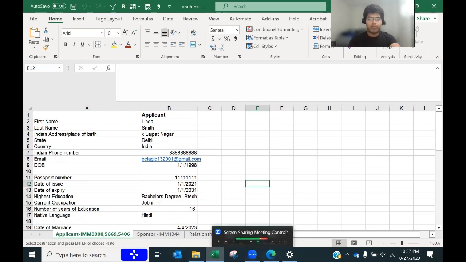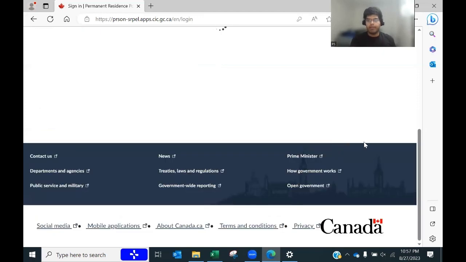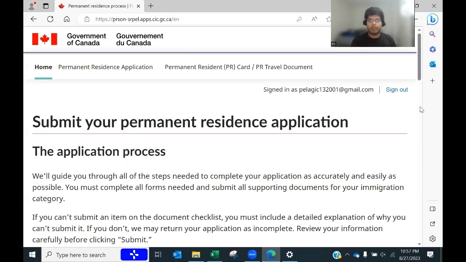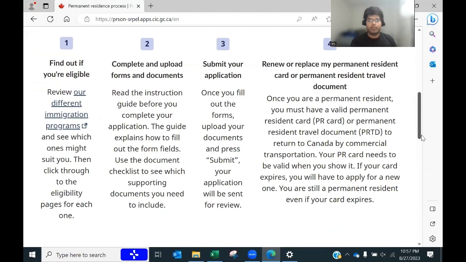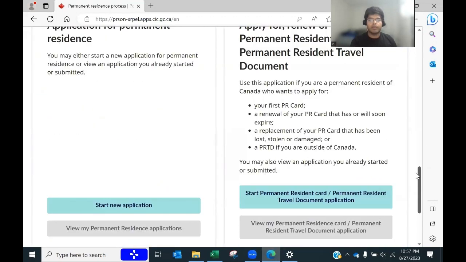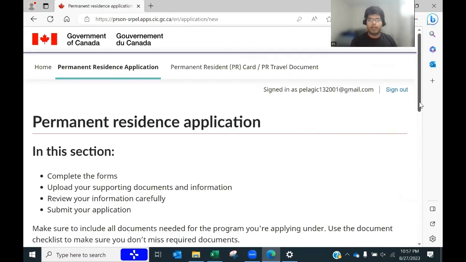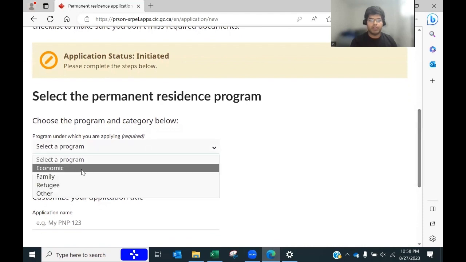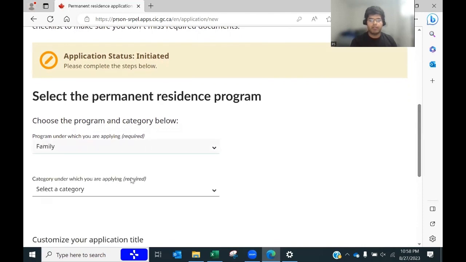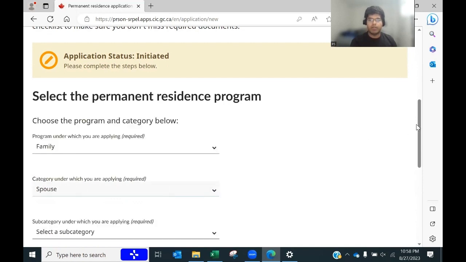So we will go to the portal and log in at this page. Once we log in to the portal, we are going to click on start new application. And then I'm going to go over here. The program we are interested in is family. The category under which you are applying is going to be for the spouse, right?